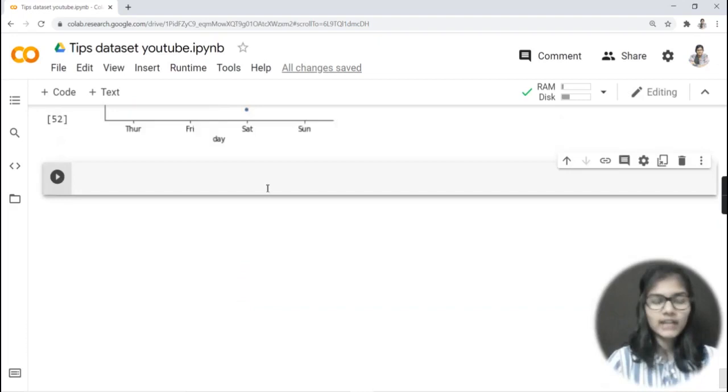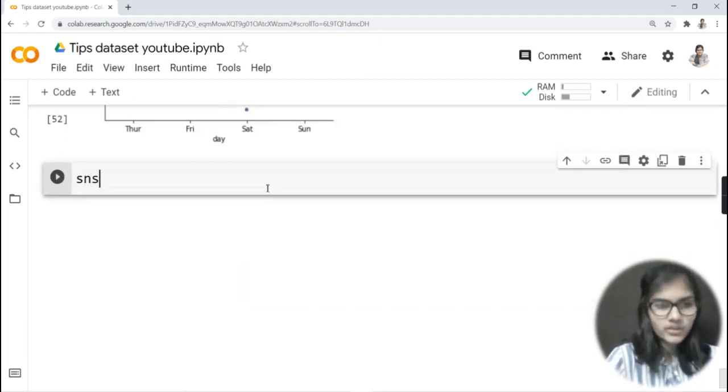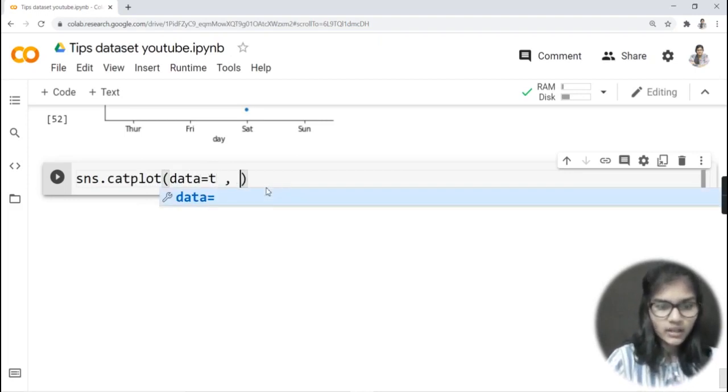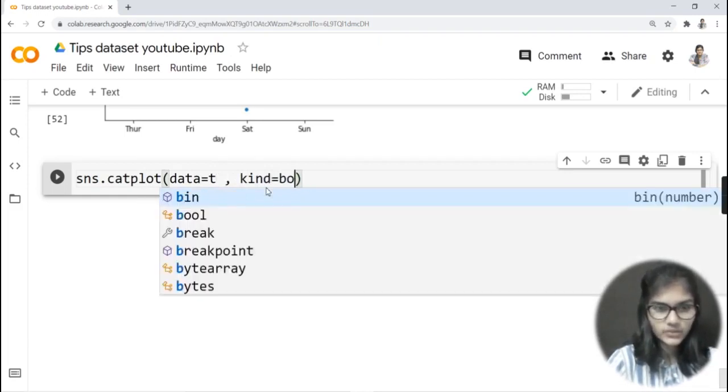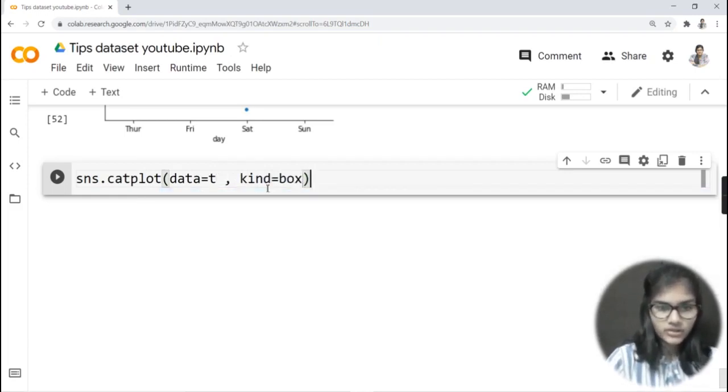The next plot which I have is a box plot. Fine. So the kind for this plot is box. So I will write sns dot, okay, not act, it is cat. Okay, sns dot cat plot. I would take data is equal to t, and now kind is equal to box. Fine, kind I have given as box, and I would keep this inside the brackets itself.